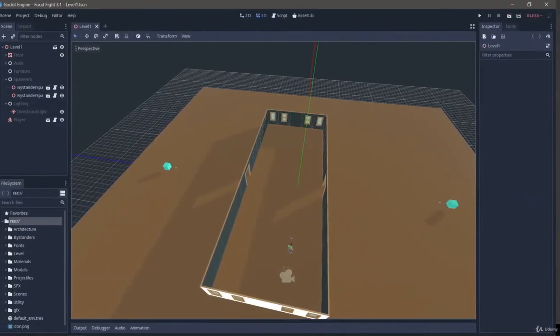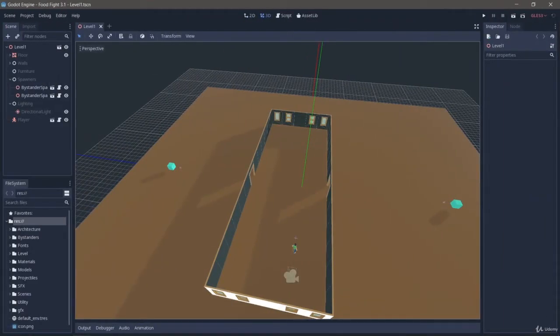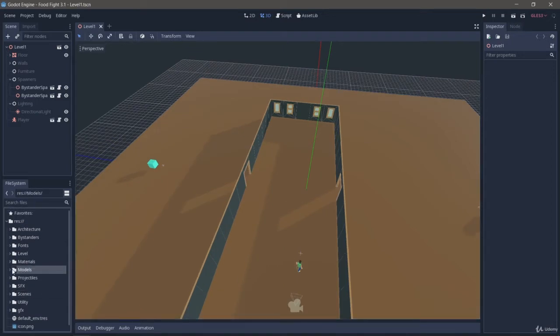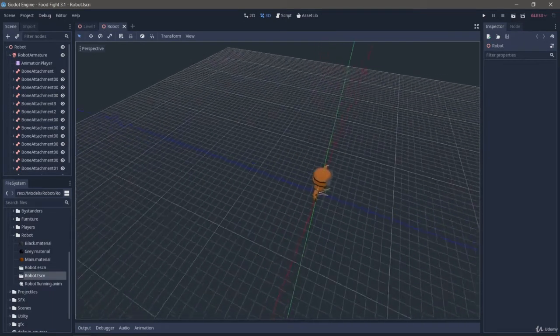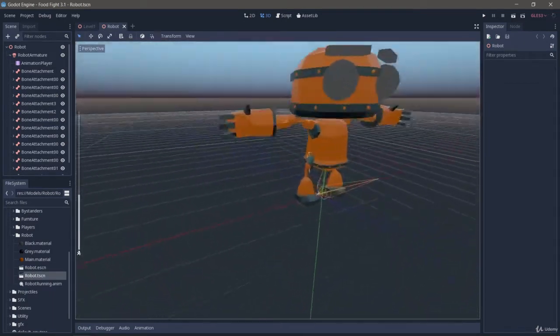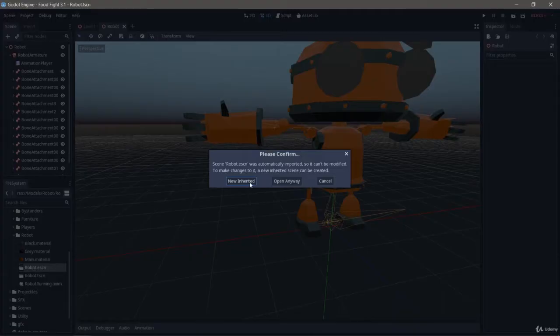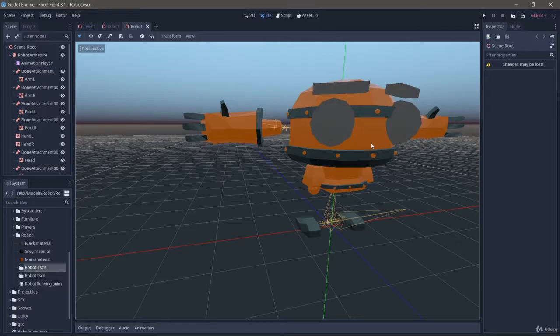So let's jump into Godot, and the first thing I need to do is take a look at these robots. I put it under Models. Under Robot, and we have the robot TSCN. So we have this lovely little robot scene. Don't worry too much about the ESCN. That's the original file, but as you can see, it didn't fit properly. So I'm going to close that one.